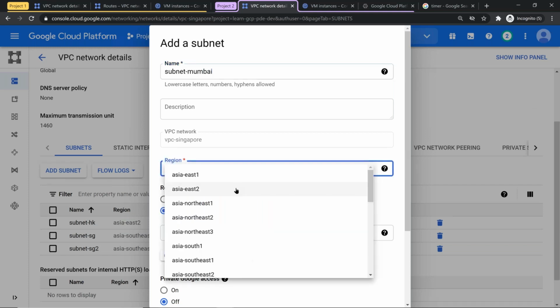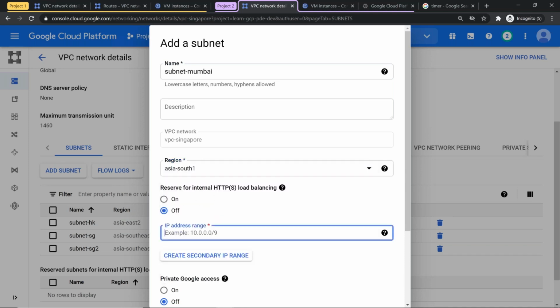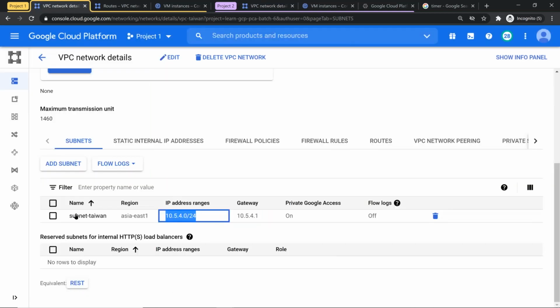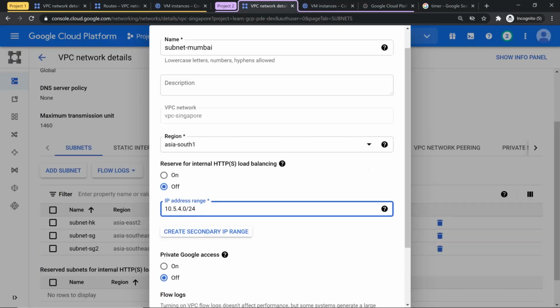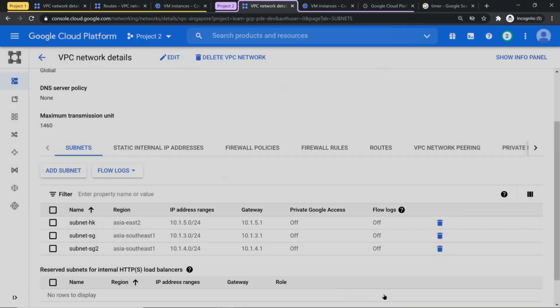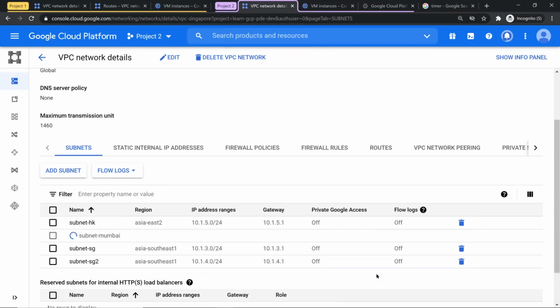It should show me that error. Mumbai is this one, but I'm using the same CIDR which is used by the Taiwan subnet in the other project. Now we should have some issue. Let's see what happens. Never tried it, but based on the understanding, I feel it should definitely have some conflict, should give some logs or something.